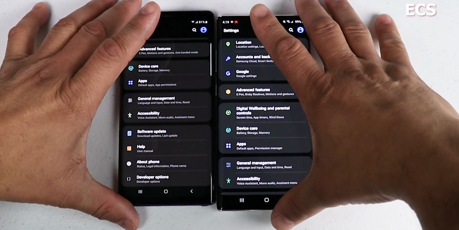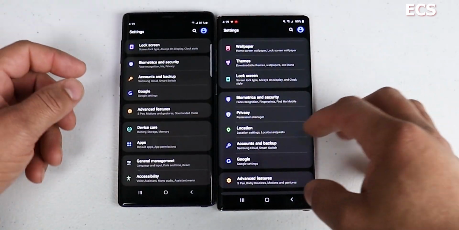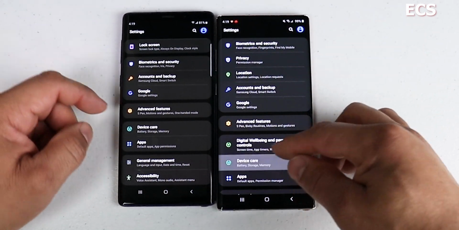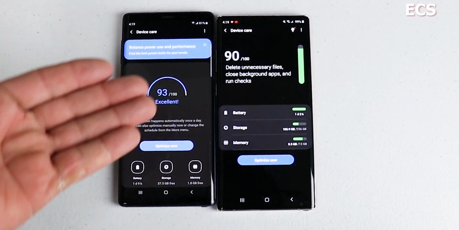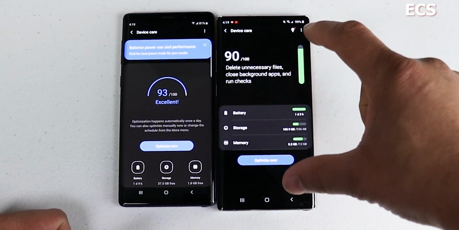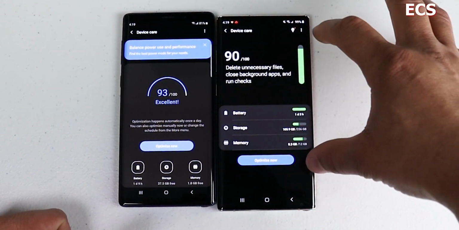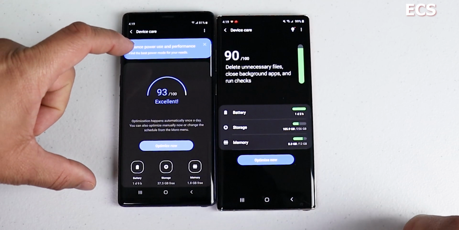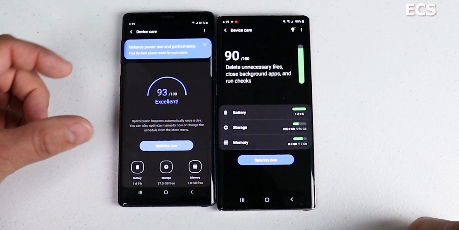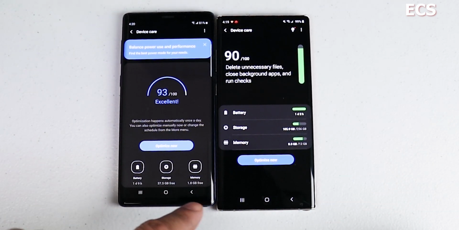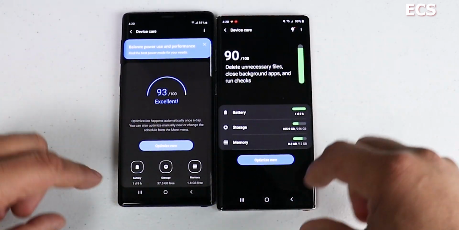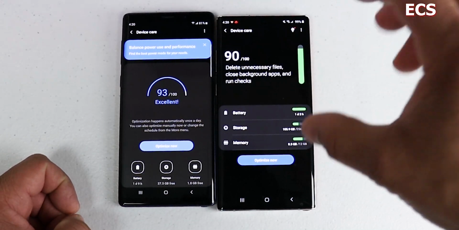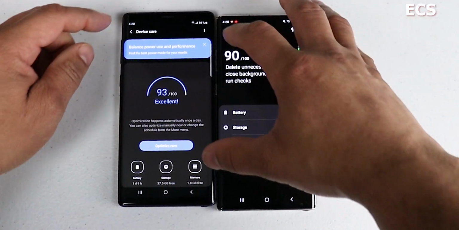All right, so one of the things that really stands out when you're looking at this is device care. I do see some different stuff there when it comes down to device care. It looks a little more user-friendly compared to Android 9. So that is a good thing. And you can just hit one button for optimize now instead of looking at all these differences there. So it makes it a lot more user-friendly here, which is great.